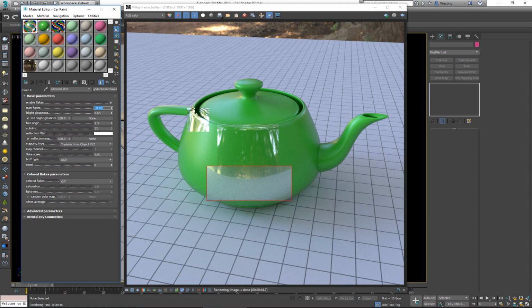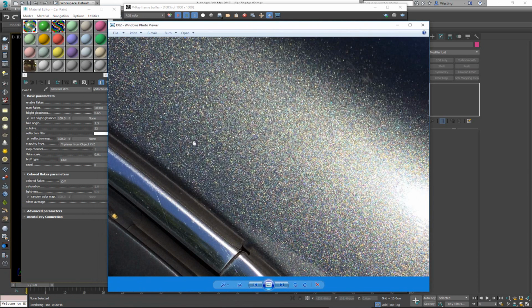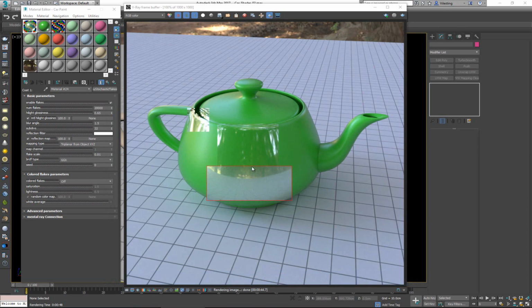Now, here's the thing. If I take a look back at the image that we saw previously, from the color, you're going to notice something. All of these are not the same color. They have different colors. They have yellows, they have pinks, greens, so it has a lot of color in there. What we can do here to get this result to appear in our scene is we can color the flakes. By default, this thing is set to off.